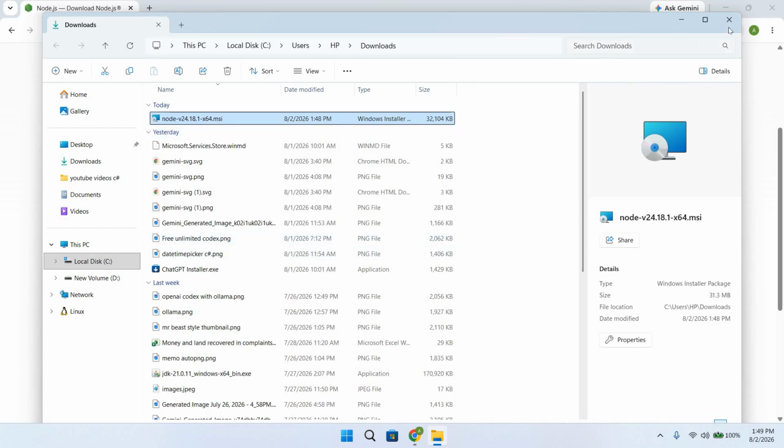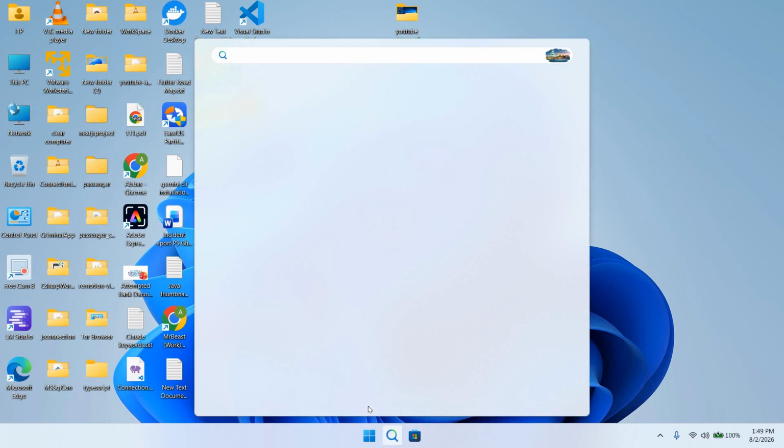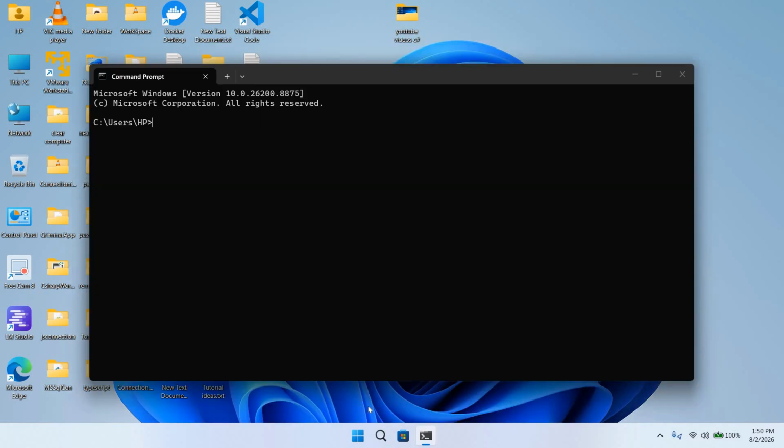How can we verify this? I'll close this. I'll close this as well. I'll come to the search, type cmd here, and I'll type here node -v, and it will show us the version of our Node.js installed. And then we will check npm -v, and it will show you the npm version.